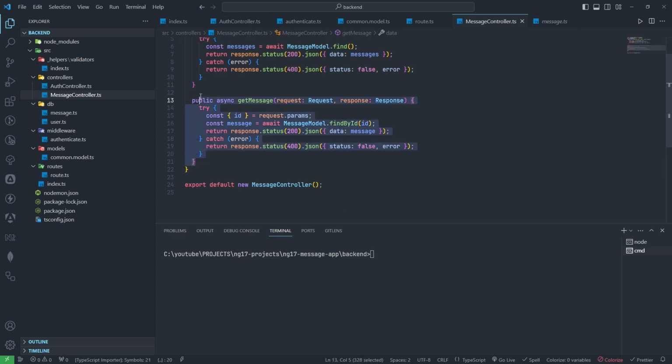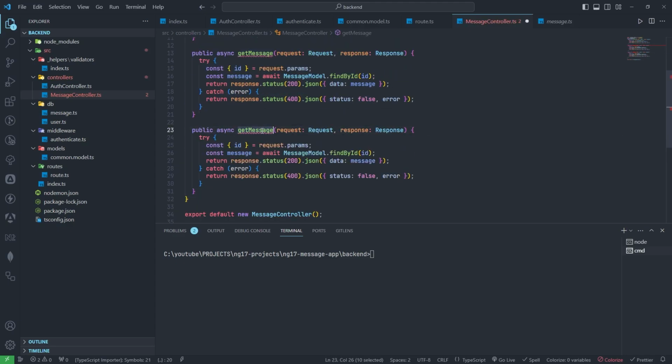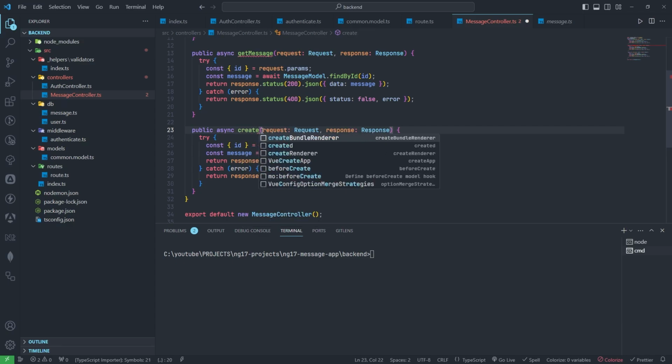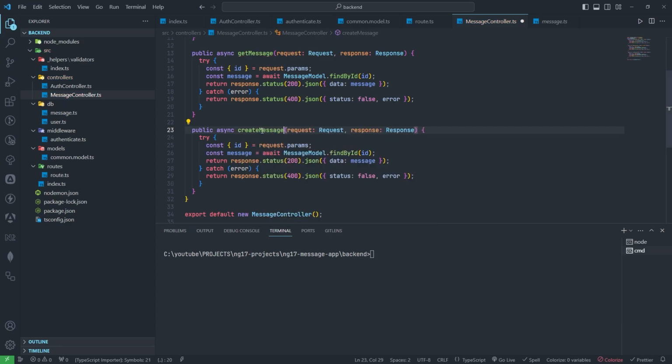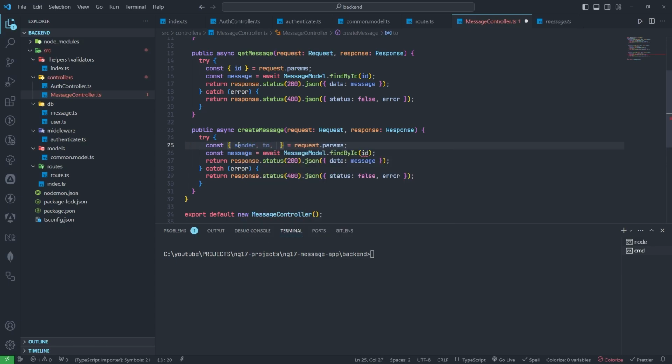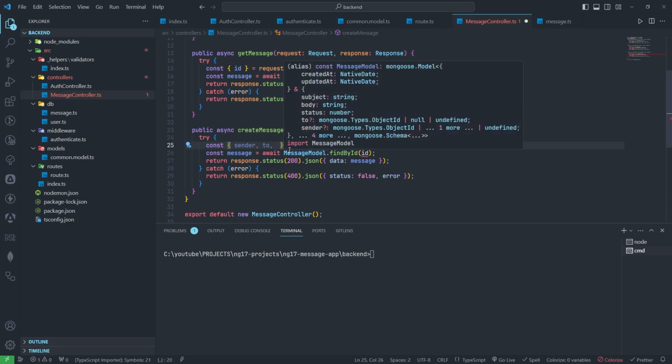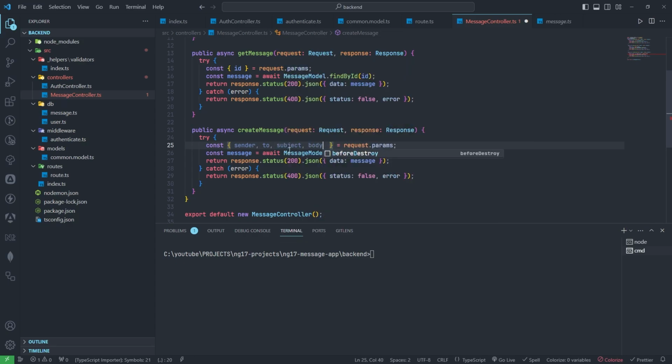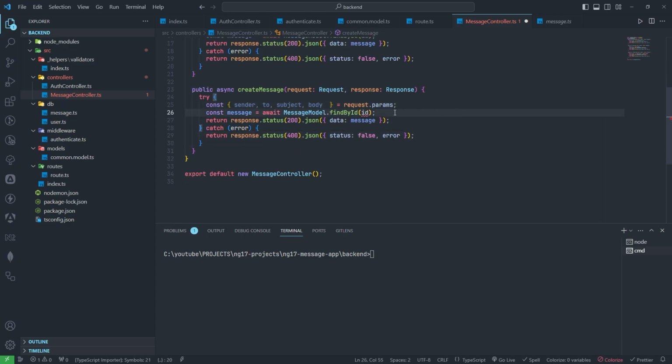Now we need to create message. So for this I will add createMessage, right? Like this I can do, and here I will get, because I need a sender, the sender details also, we can fill out from the logged in user, that also we can do. We don't need to pass from there, but what I will do, sender, to, subject and body I will get from the request body, right? I need to pass the body here.